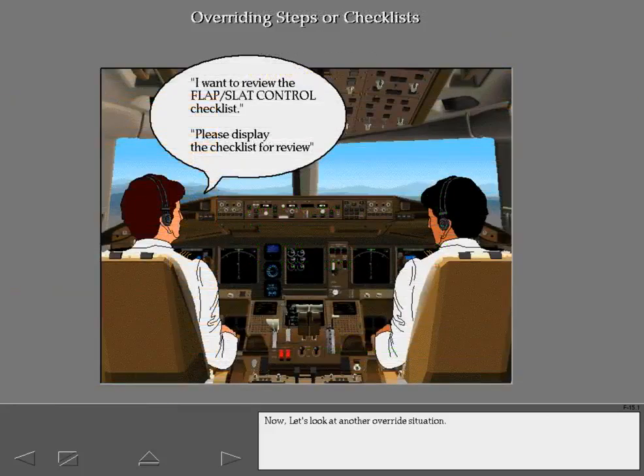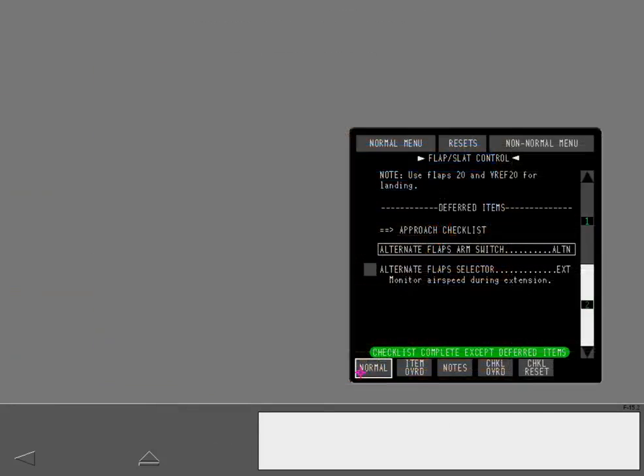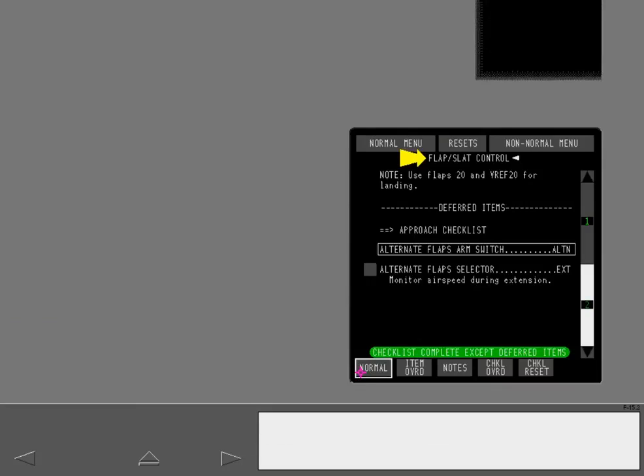Now let's look at another override situation. You have selected the flap slat control checklist from the non-normal menu for review. Page 2 of the checklist is shown here. Notice that there is no ICAS message and the title of the checklist is white. The flap slat control has not failed on the airplane. You are only displaying the checklist for review.